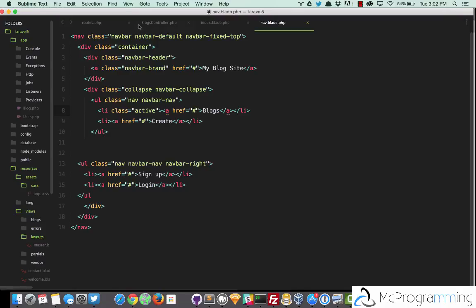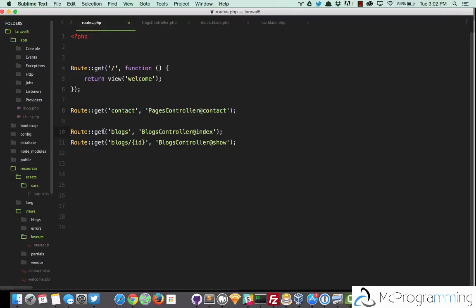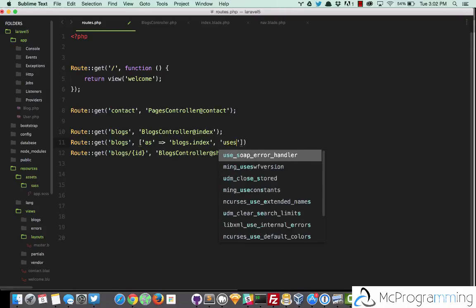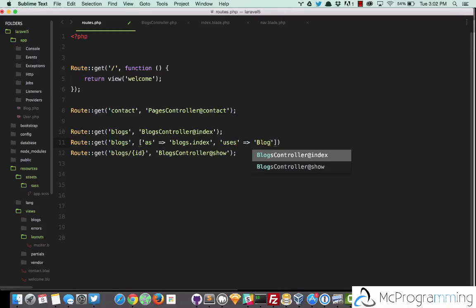Let's go back over to our routes.php, and I am going to refactor line number 10. I'm going to say Route, we're still going to say get, and we're going to use blogs again because that is the URL we want to get to. But this time we're going to pass an array, and we're going to have an as key that points to our named route, and we're going to call this blogs.index. Then we say uses, and give the controller and method we're going to be using, which is BlogsController@index. This is basically the same except we've added this as named route.